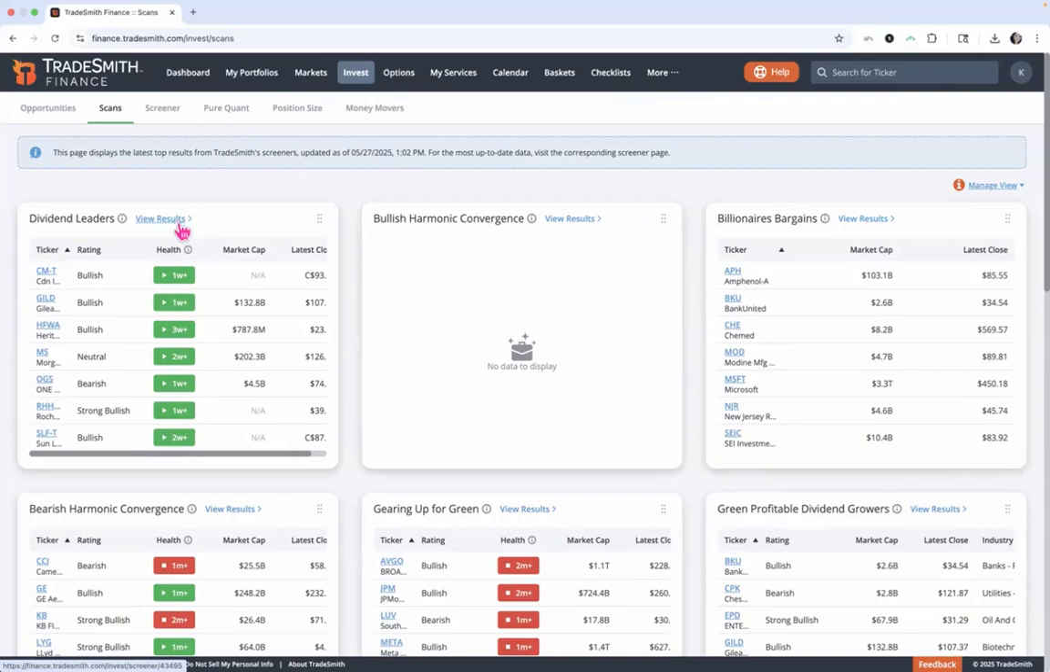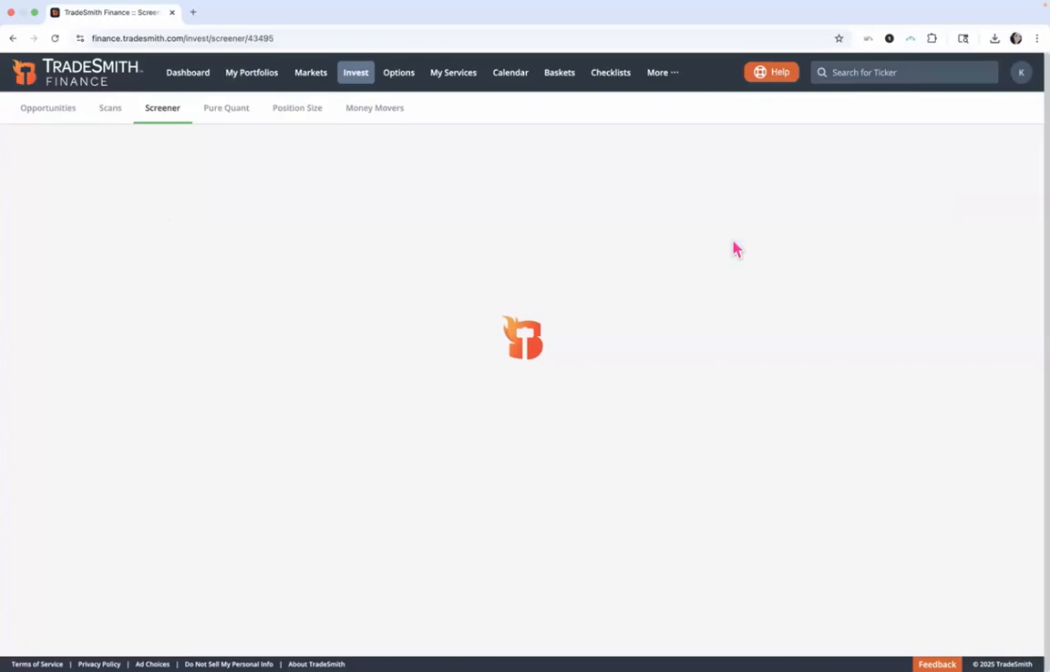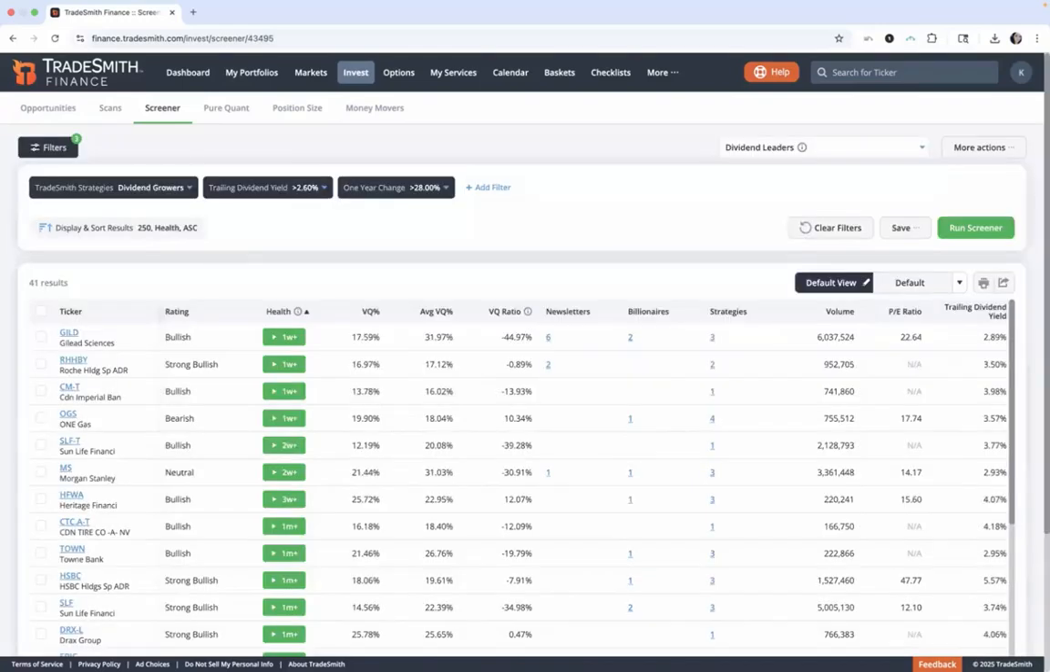If I were to click view results on any of these cards, it's going to take me straight into the screener tool. It's going to route me here and automatically provide the defaulted filters for those scan cards we set up. You are able to also add additional filters, which is pretty neat. When it routes you to this screener page, it's automatically going to fill in the requirements for that card.